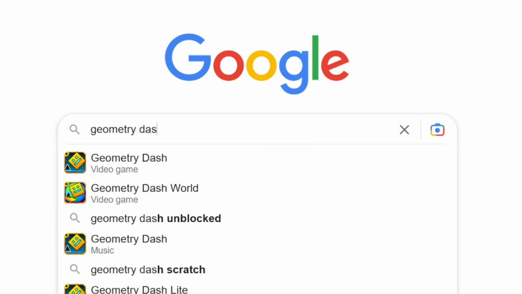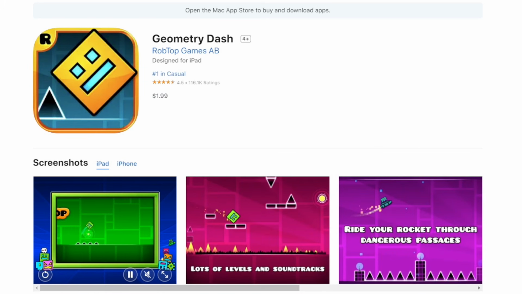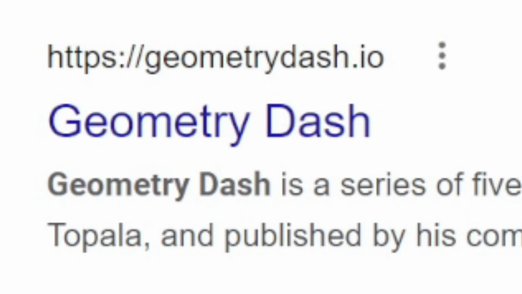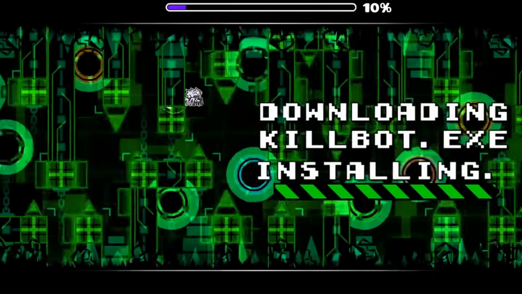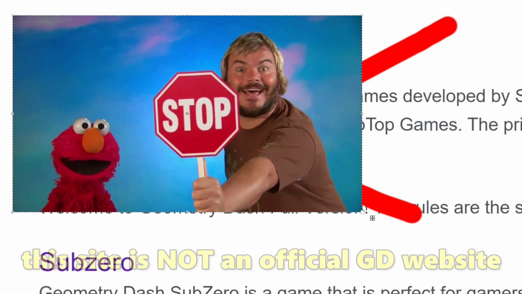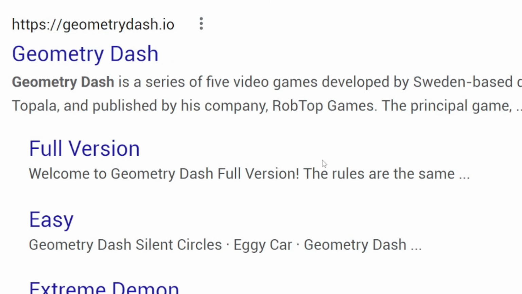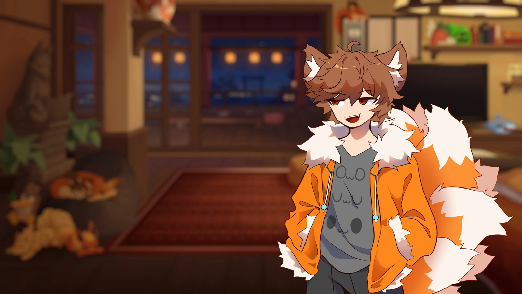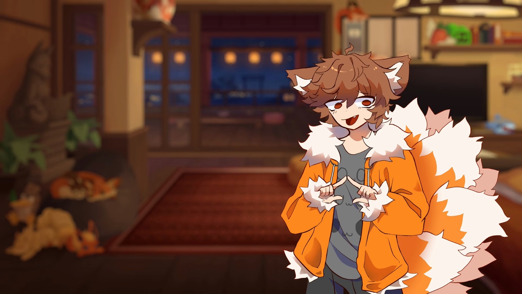Do you know what the top Google search result for Geometry Dash is? Maybe it's the game's Steam page, or the App Store, maybe Wikipedia? Nope, it's actually this website called geometrydash.io. It's not a virus or anything, but I wouldn't encourage visiting it since it's definitely just a scam to make some quick money off of something popular. But in this video, that's exactly what we're gonna do. And trust me, this goes so much deeper than I ever would have expected.